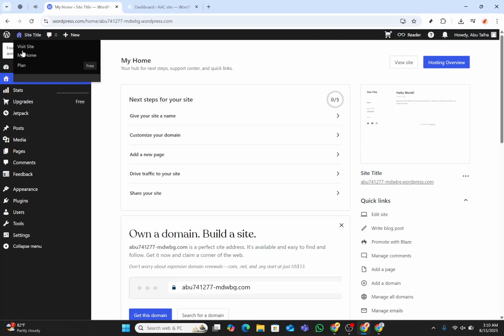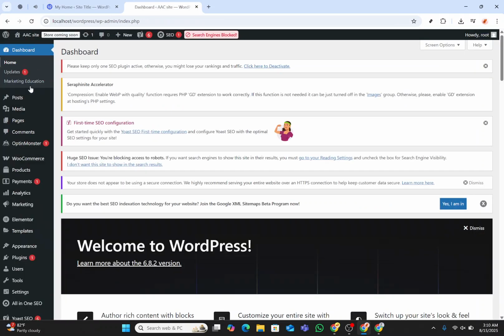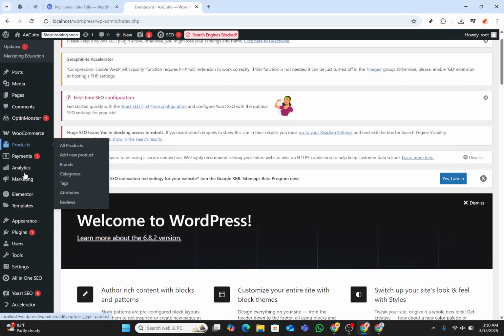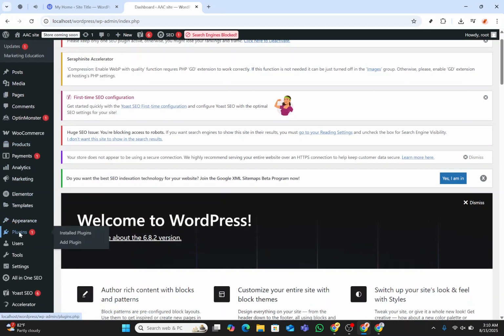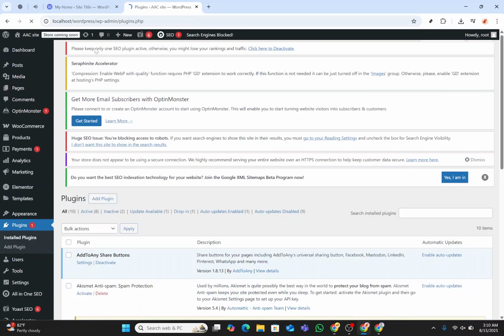Now, from the dashboard, direct your attention to the left-hand menu bar and click on Plugins. Plugins are powerful extensions that allow you to customize and enhance your site's capabilities, whether it's improving SEO, adding contact forms, or integrating with social media.